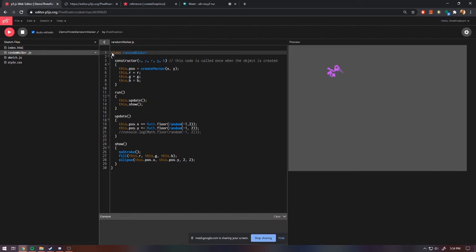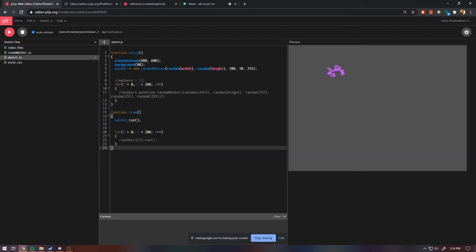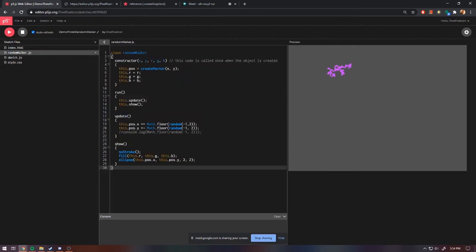Alright, sorry. So we're making a class. We're calling it Random Walker. And then we're going to make a constructor. Think of this exactly the same way as the setup inside of our sketch. This is just something that's going to happen one time, but instead of being done at the beginning of runtime, it's going to be done when this random walker gets made. And then you define what arguments you want to come in here.